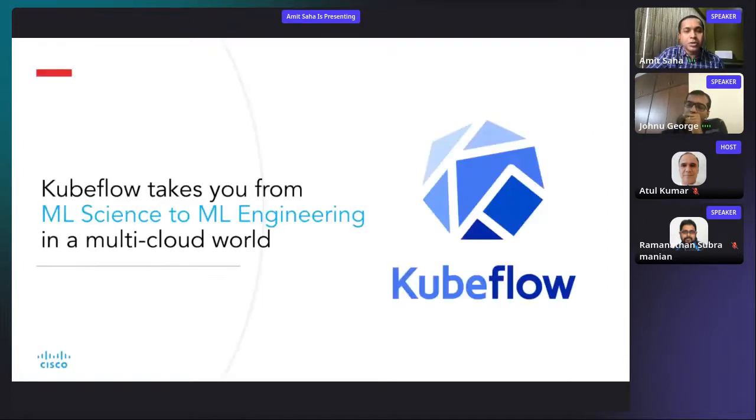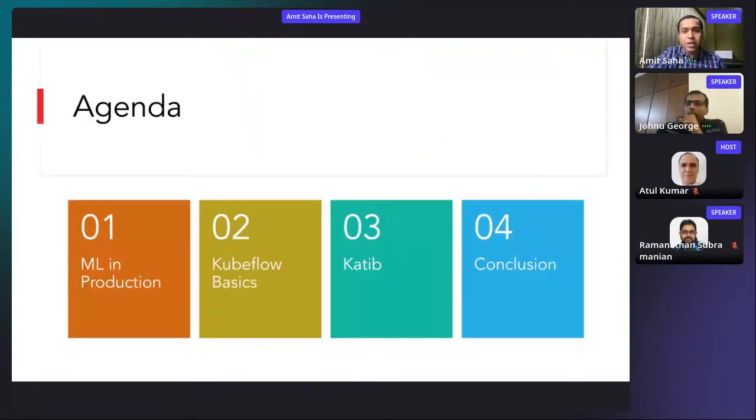So what do we do about it, right? That's where the Kubeflow project comes in. Kubeflow is an open source project. Kubeflow takes you from machine learning science to machine learning engineering in a multi-cloud world, right? That's the very high level definition of Kubeflow, but we'll go into a little bit more detail of Kubeflow, and that's all this tutorial is about.